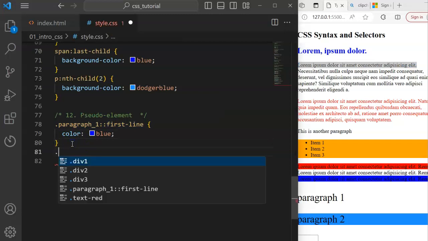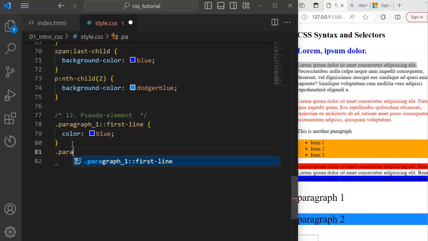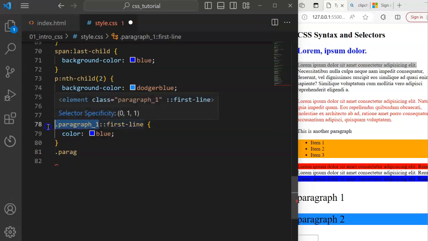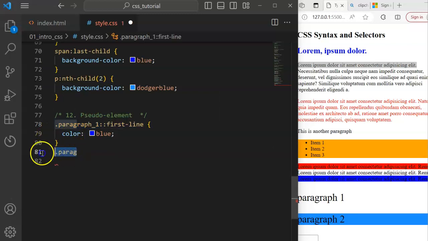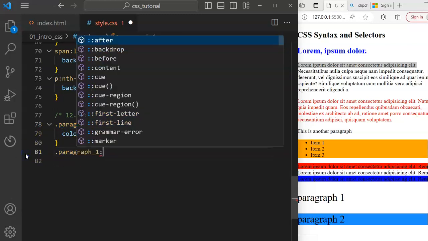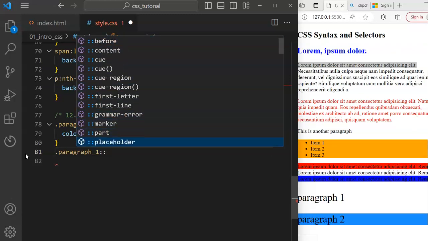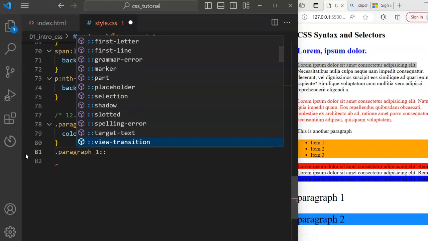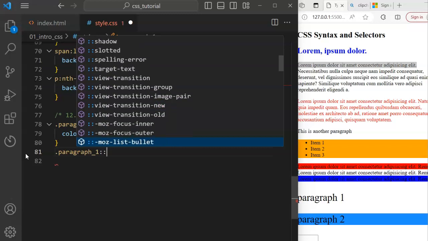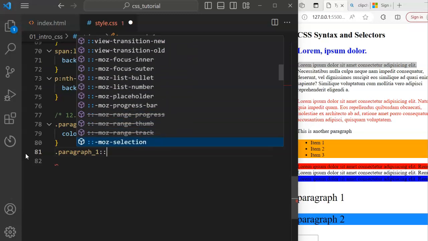And if you want to get to know more about what you can do, let me just copy this paragraph one, select it as a class, put a double colon, and you can see you can select after, backdrop, before, content, marker, part, and you can select the placeholder if it's an input element. You can just check to see what is possible. But you can also select the first letter.